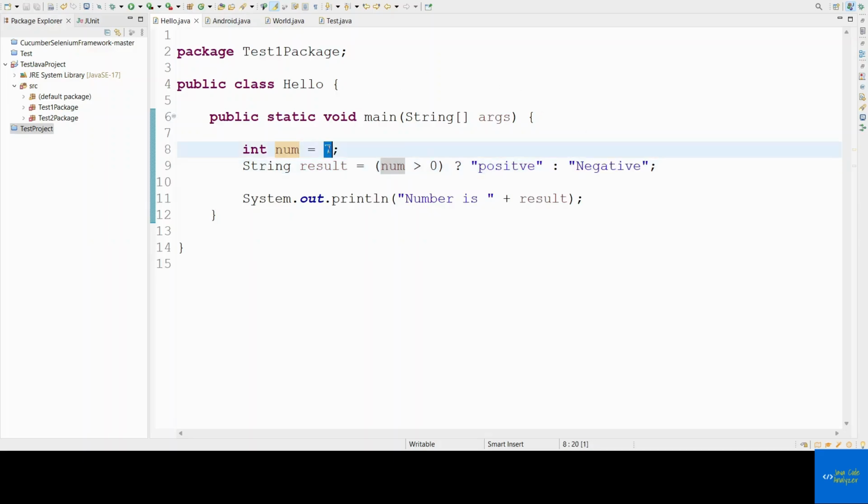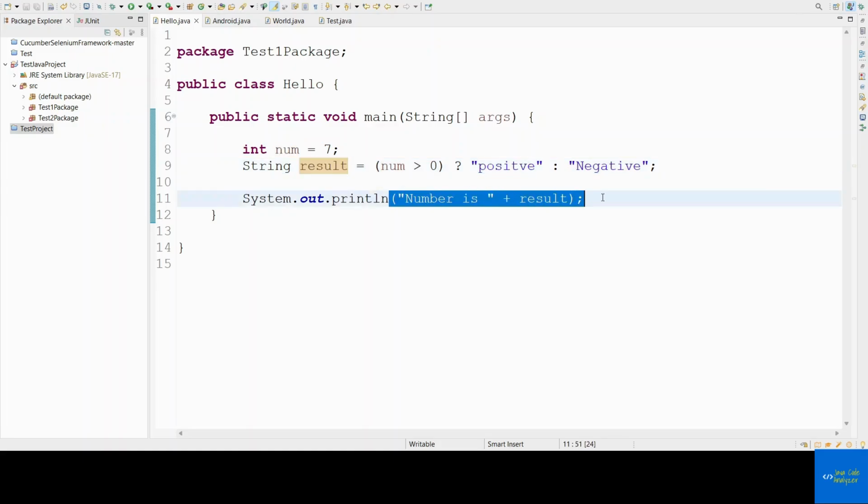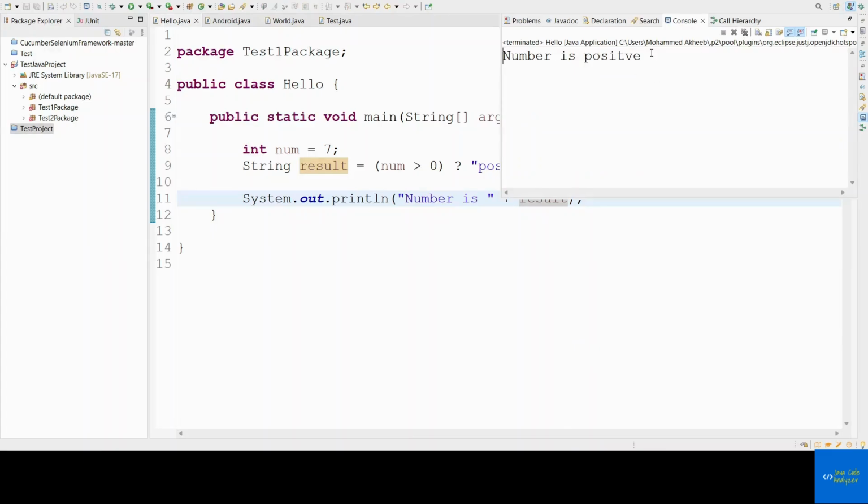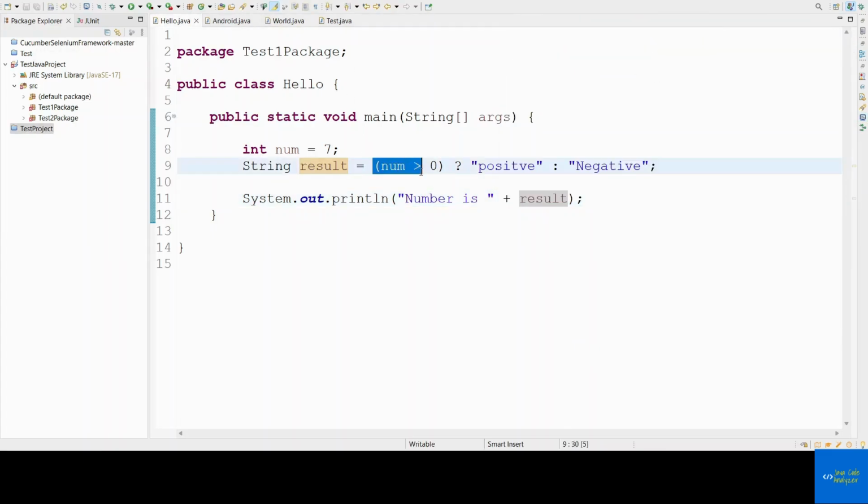Now the number that we have taken is 7. Is 7 greater than 0? Yes. Then what we are doing is storing the positive string inside a variable and then printing it. Let us run as Java application. See, the number is positive. Why? Because this condition is returning true. So if this is true, then execute this.